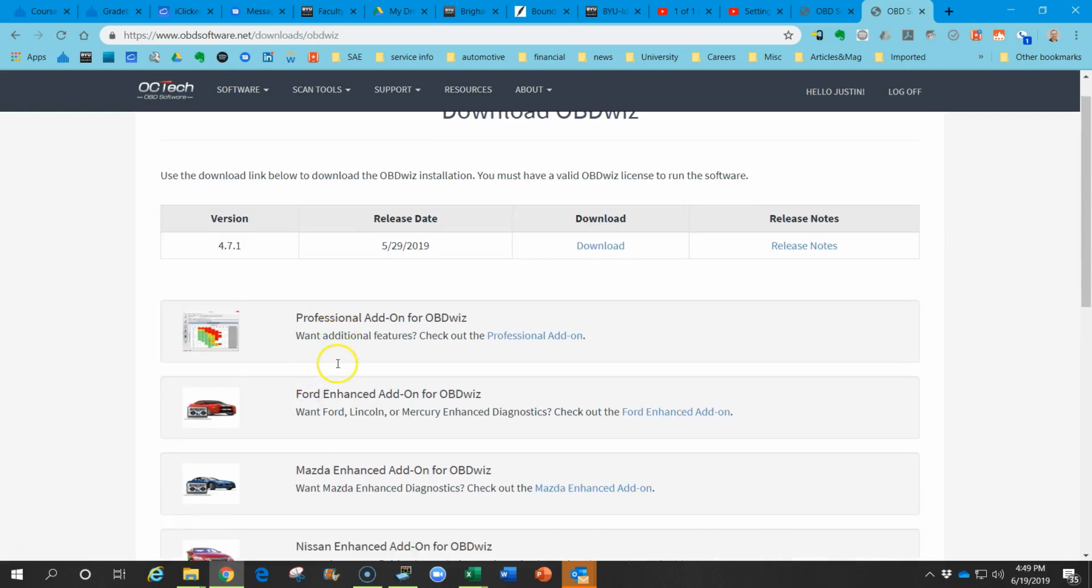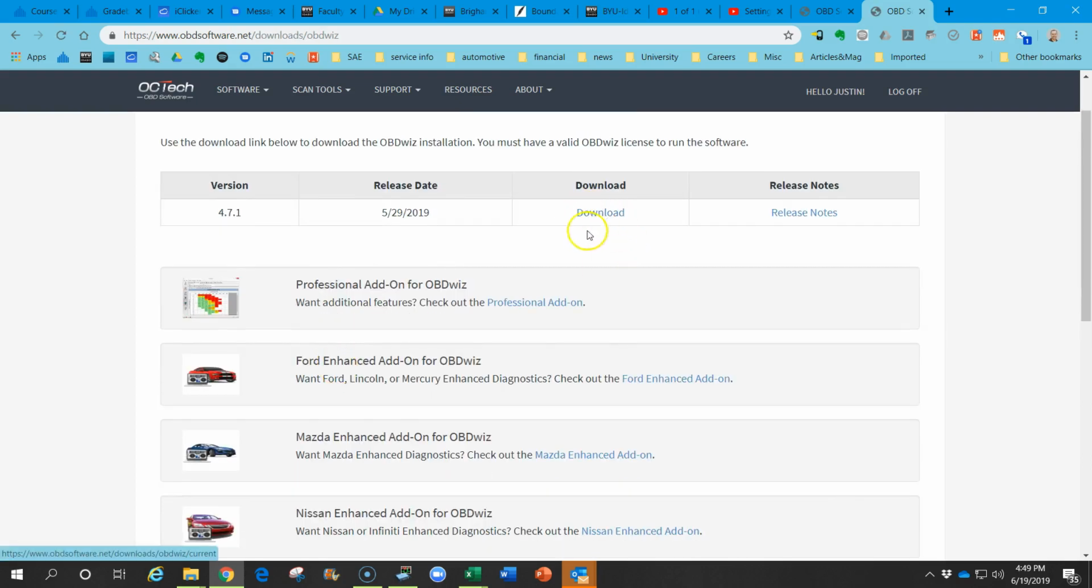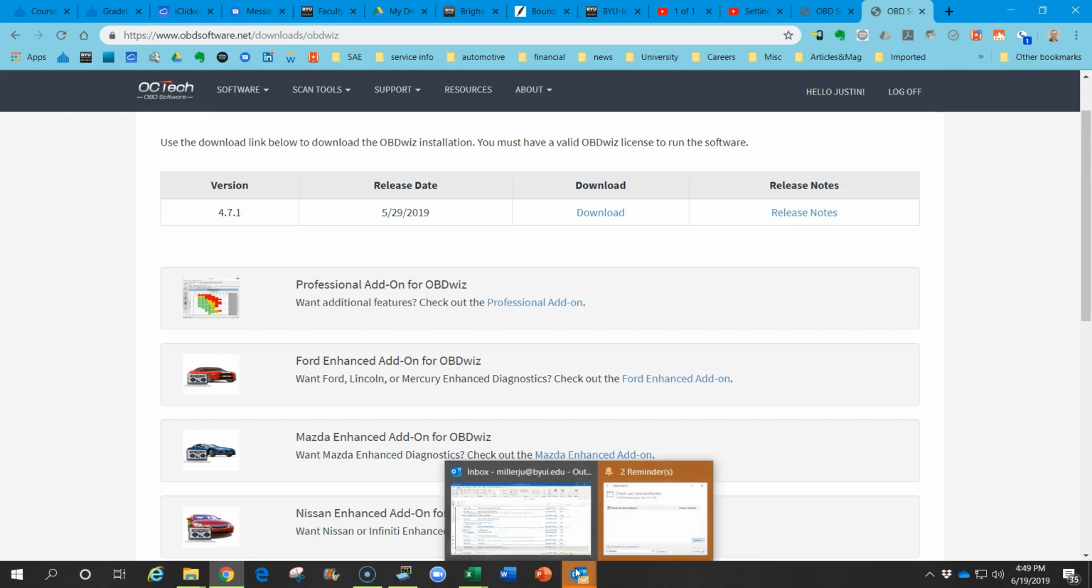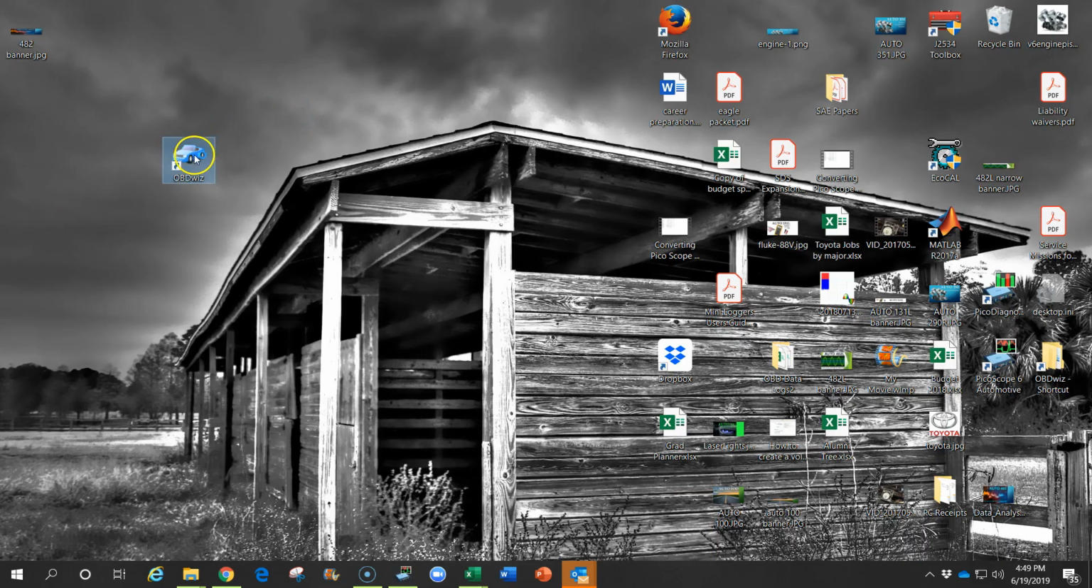It brings up several options. We just want to download the main software. You can buy these add-ons if you want to, but you can download this software and run it and install it. Once you have it installed, you'll open the software by clicking on that icon.